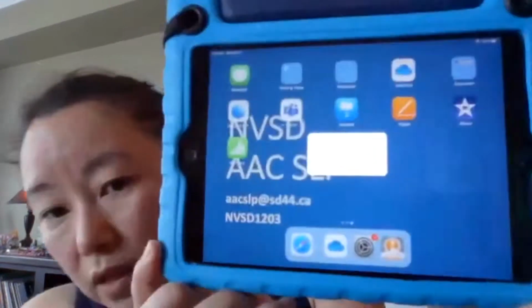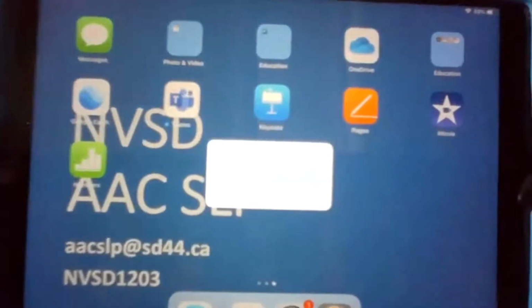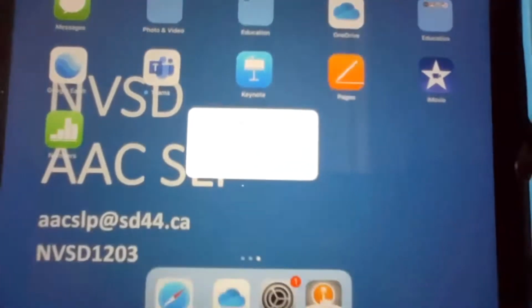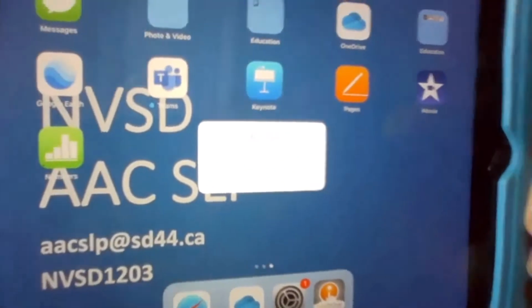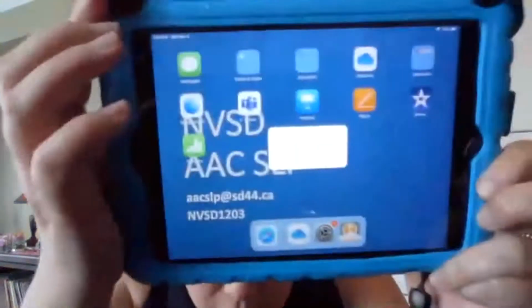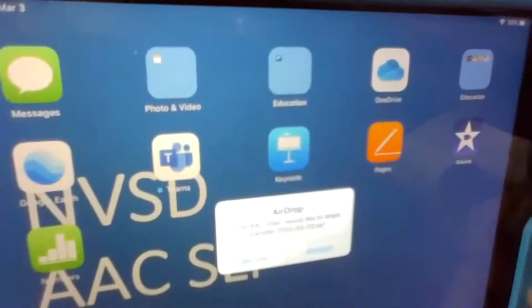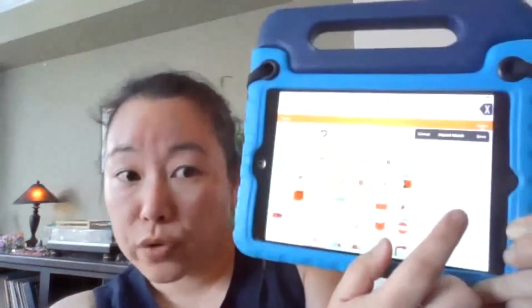And then we'll get a little alert on this iPad that says, accept file. Oh, come on. But anyways, it says AirDrop. I don't know if you guys can see that. AirDrop, oh, there we go. AirDrop, accept file. And we want to accept that file. And then it asks us again if we want to import the file. Yes. And then we go through those steps again.